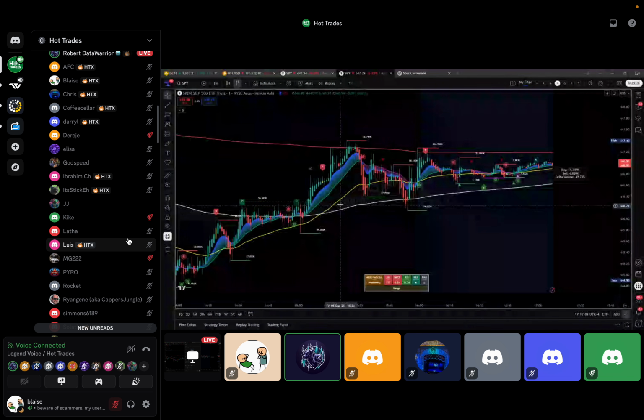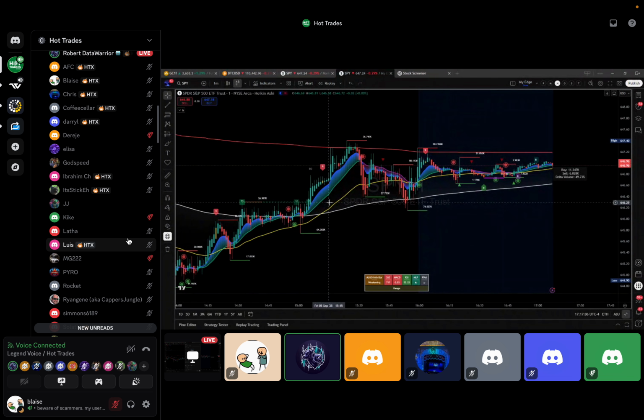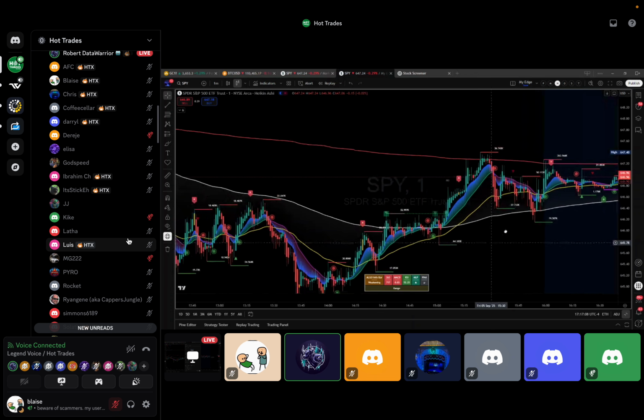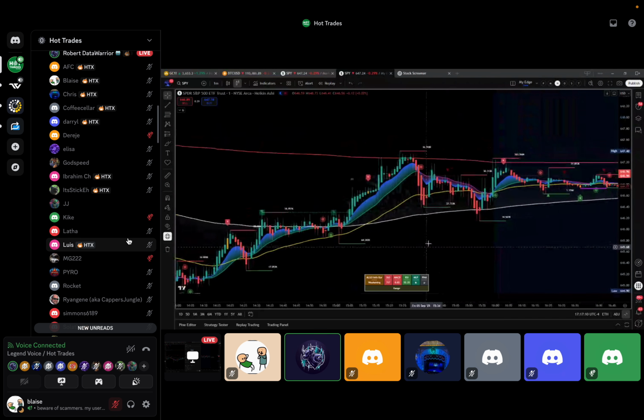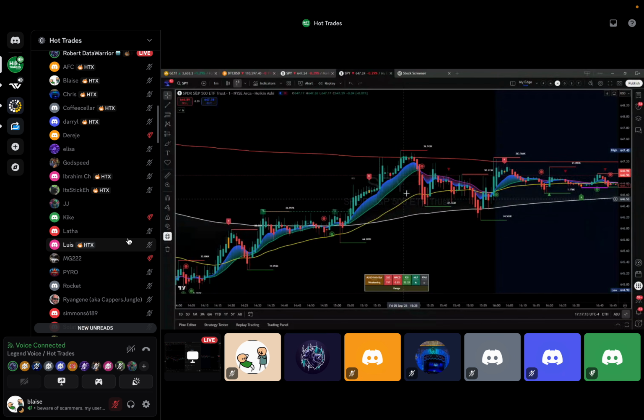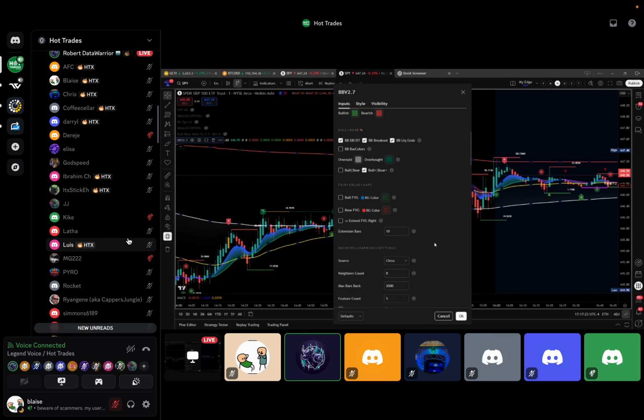I'll start with the kernel. The kernel is something different. I don't think many people have it, if anyone out there has it at all. The kernel is basically an EMA on steroids. It's using kernel regression, machine learning. If you see in the settings, I'll go there real quick. It has different configurations.